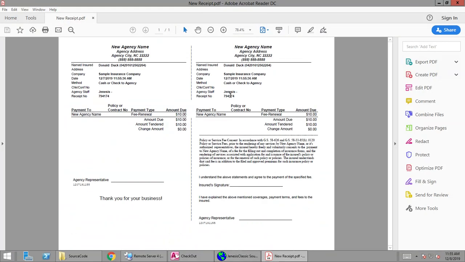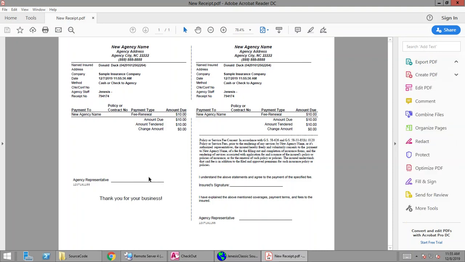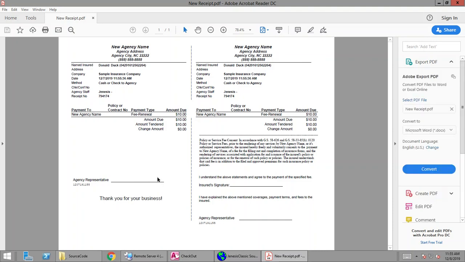Then it will print this. We said it was going to be landscape. So this is the part the customer will get. You or your team can sign this. And by the way, in a user setup, if you have your signature attached, your signature will already be there without having to physically do it each time. And then on the right side is your copy to keep.